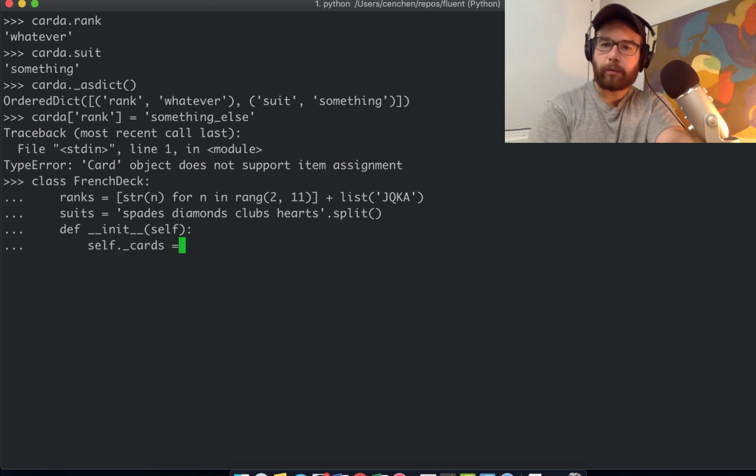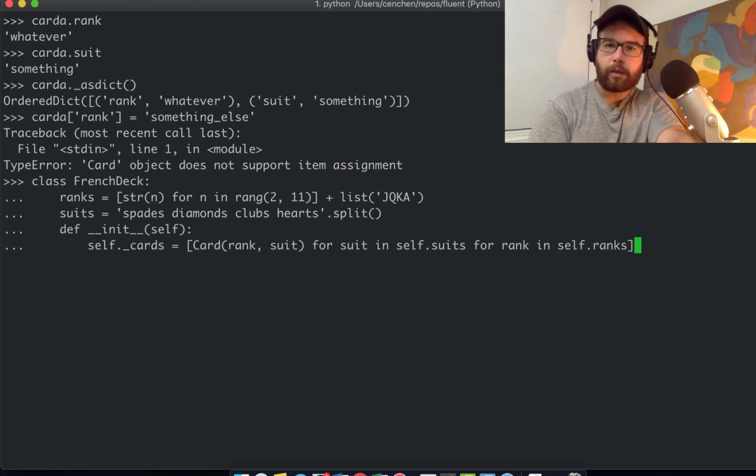Self.cards equals, and then here we'll make a instance of the named tuple. So we're making cards with this init, and each card is a named tuple, so it's a new immutable. And then we're going to implement these dunder methods.